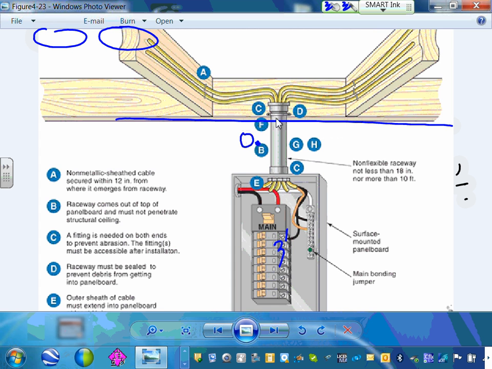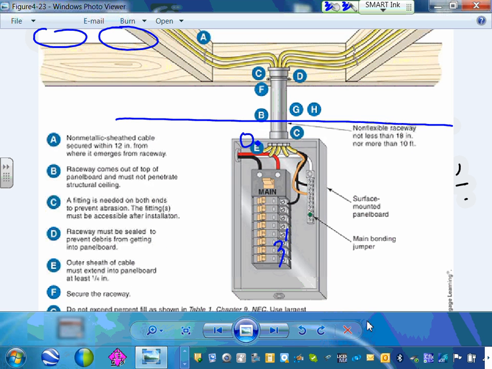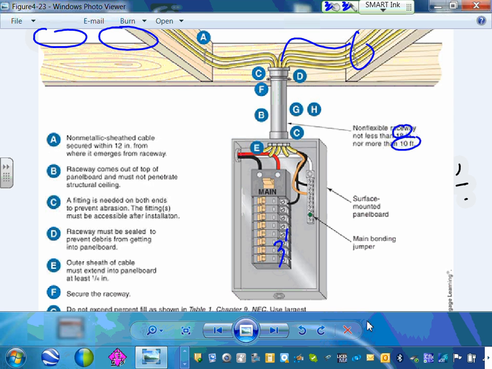Here's another way, guys, of coming through the top. They allow you to group all your branch circuits together in a 2-inch or whatever size conduit, 18 inches up to 10 feet, not smaller than 18, not more than 10 feet. You group them at the top. You have to staple them within 12 inches of entering here. So you see how people bring the branch circuits into the panel with this NM cable. All these pictures are for you guys to visualize and see how installation is done.